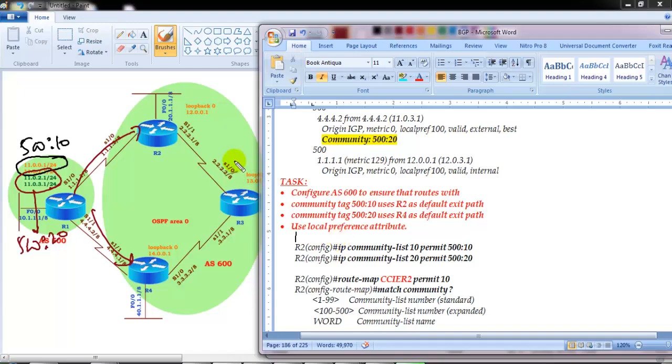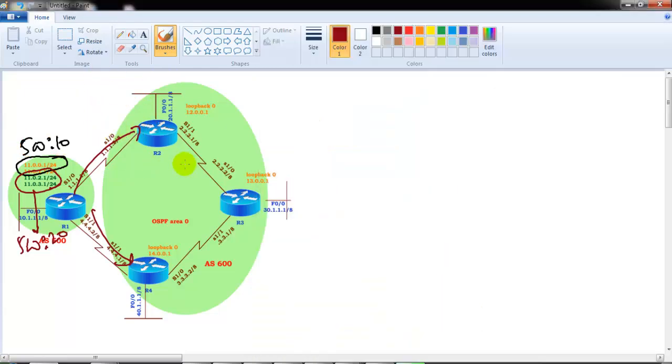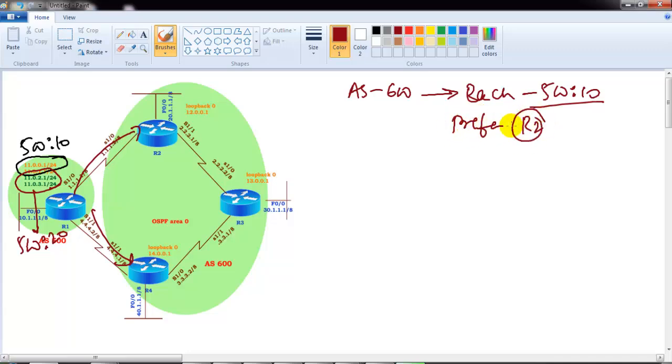Now my requirement here is to ensure that any traffic going to this autonomous system should prefer to exit via router 2. So we are going to apply the local preference value of 200. Let me write it down here. So our requirement is autonomous system 600, which is a service provider AS number, and to reach all the routes with a tag of 500:10, it should prefer via router 2.